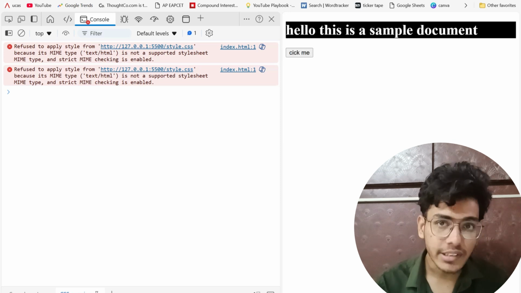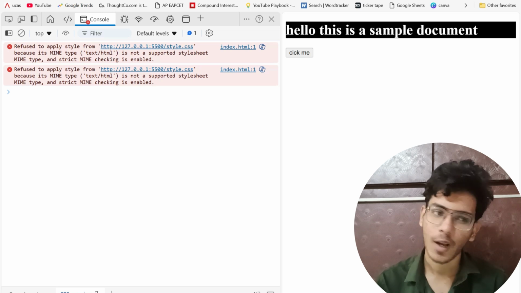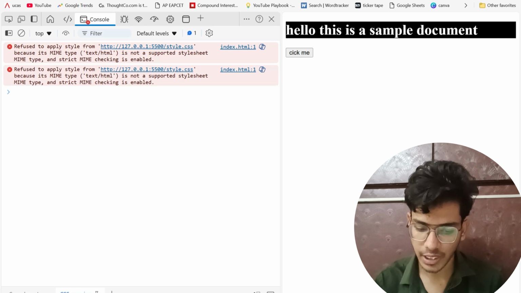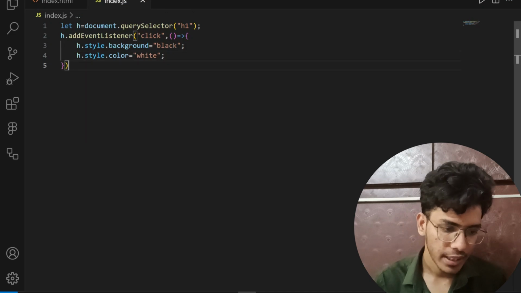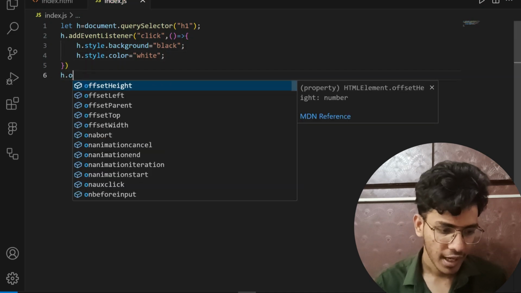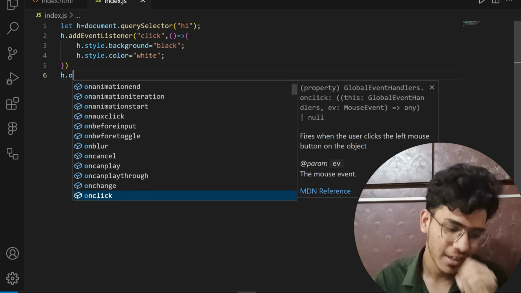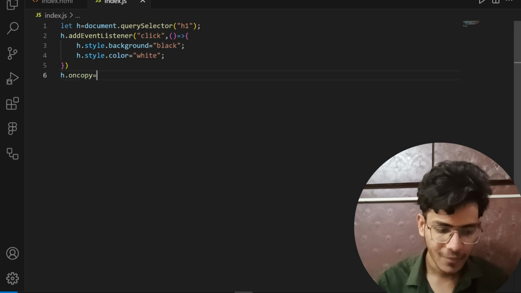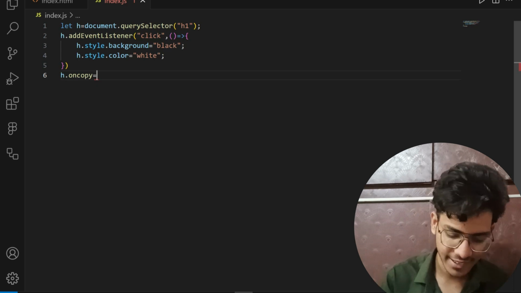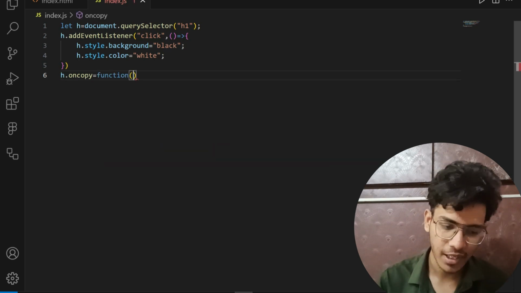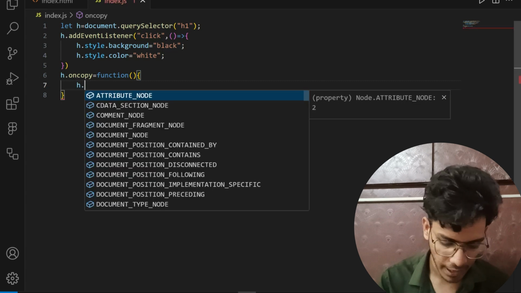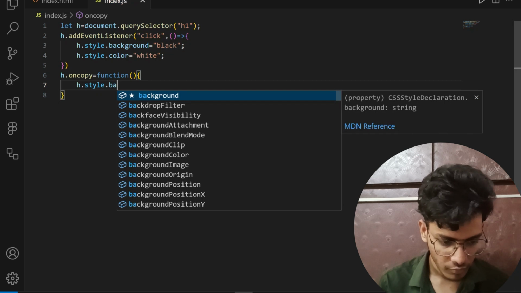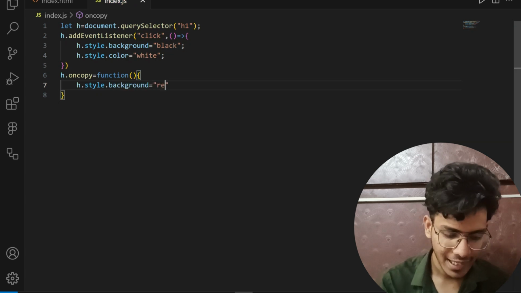Like this, not just on click or mouse button events, we can do multiple types of events here. For example, if I give h dot on, you can see this many events we are having, like on blur, on click, on change, on close, on copy. So here we can see on copy. When I copy that particular text, I want to change a function. I'm writing a function, and for that particular object I'll write h.style.backgroundColor is equals to, let's say I want to make it as red.